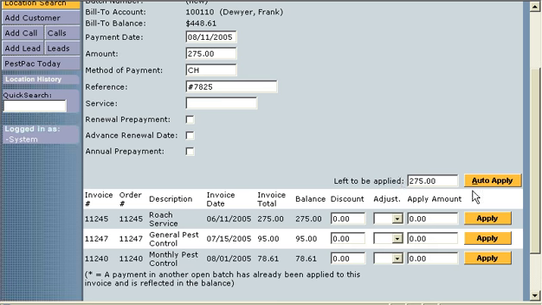Clicking the Auto Apply button instructs PestPac to automatically divide up the payment based on the age of the invoice. You also have the ability to manually define how much of the payment will be applied to each invoice. There's no limit to how much can be applied to an invoice or how many invoices a payment can be applied to. However, as you continue to divide the payment, the amount remaining to be applied will decrease.